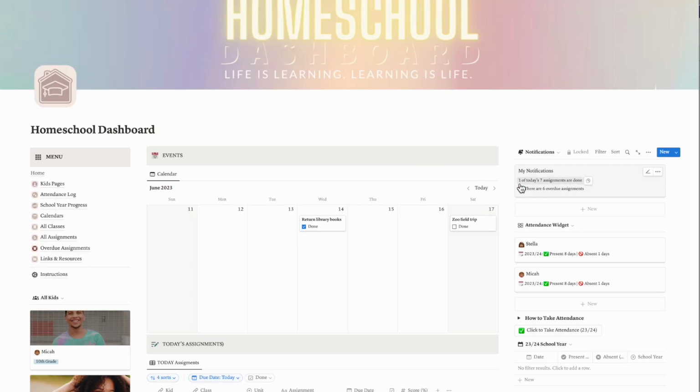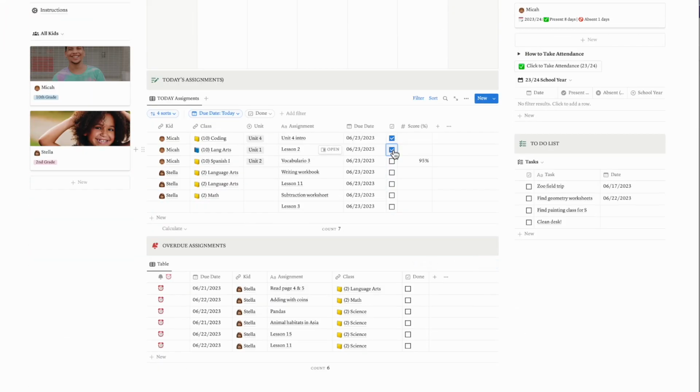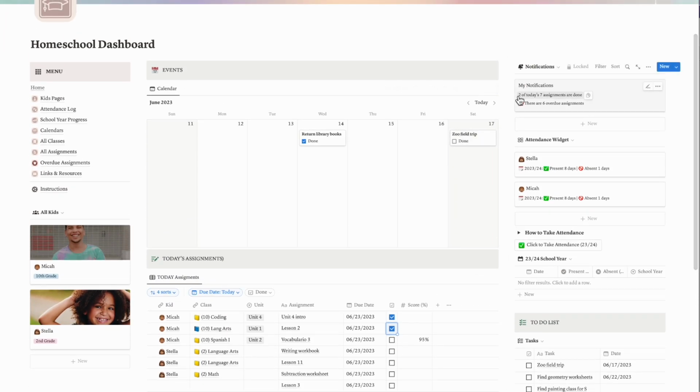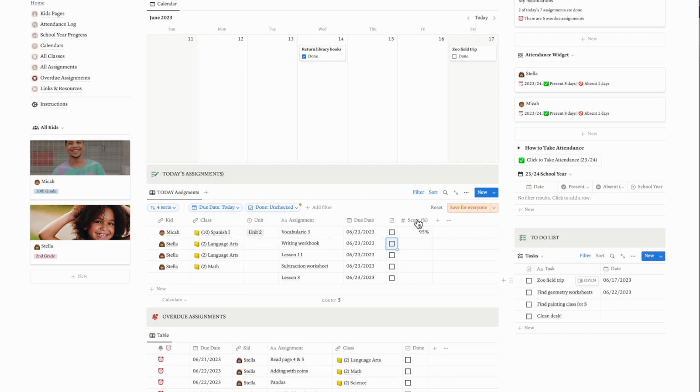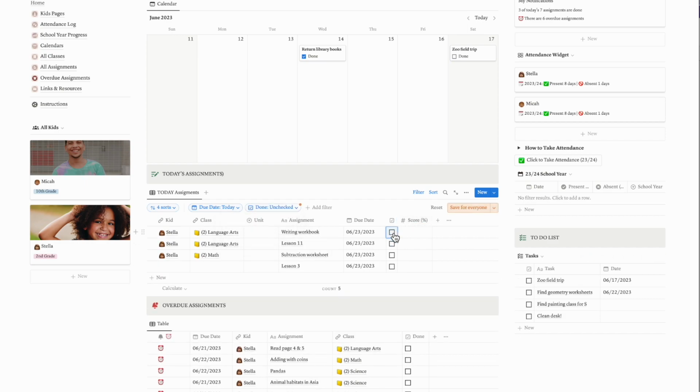In the notifications, we see one of today's 7 assignments are complete. Let's check one more off. 2. It updates in real time. And if you'd like, you can filter it to show only unchecked. So then as you check them off, they disappear.